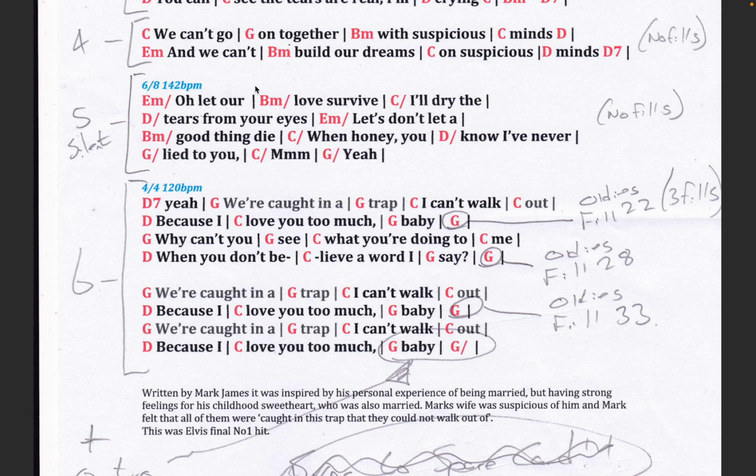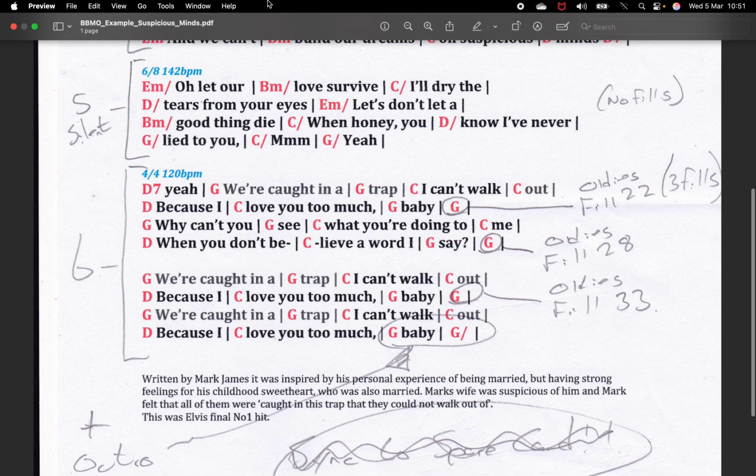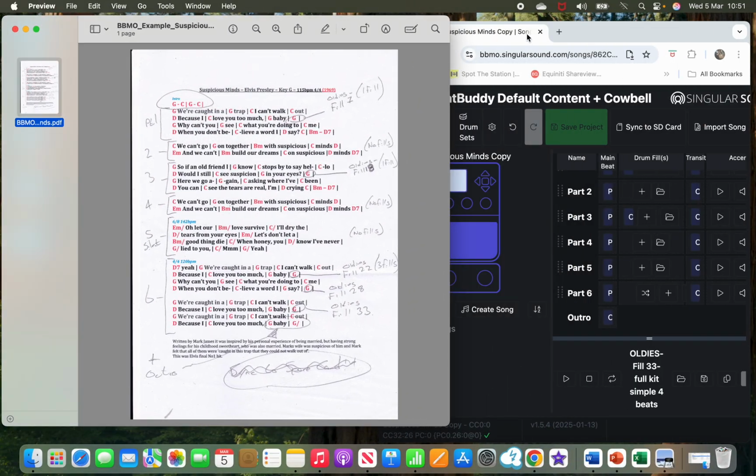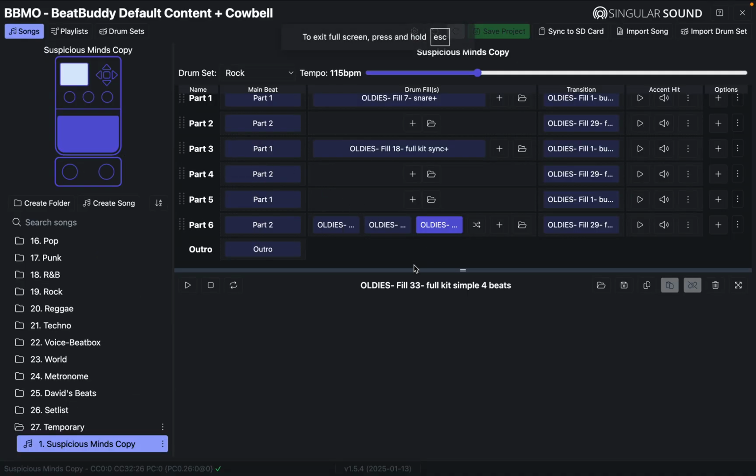part 5, which is now the silent section, part 6, which is a copy of part 4, which is a copy of part 2, but with the 3 fills in. So I've got different fills that I can use, and then the outro. So that's exactly what I was after throughout this song, and that's exactly what I've got in here. So let's just quickly play it through. I don't need to save it or anything.